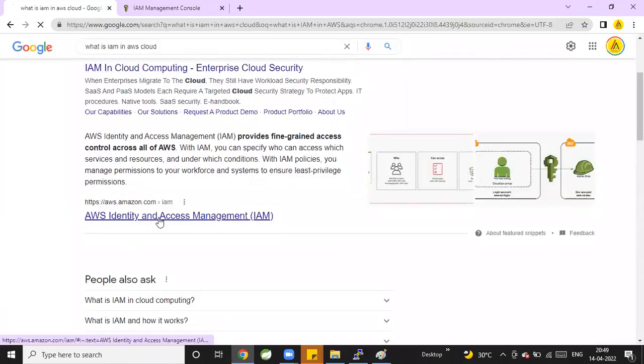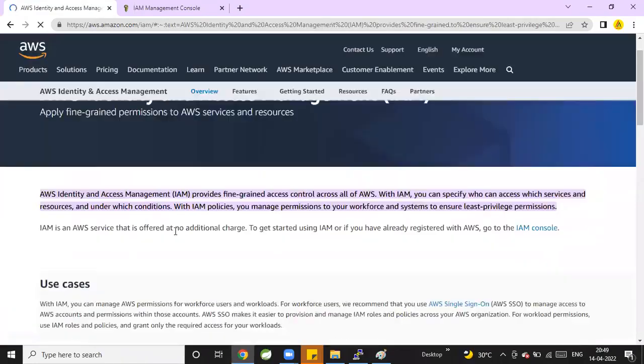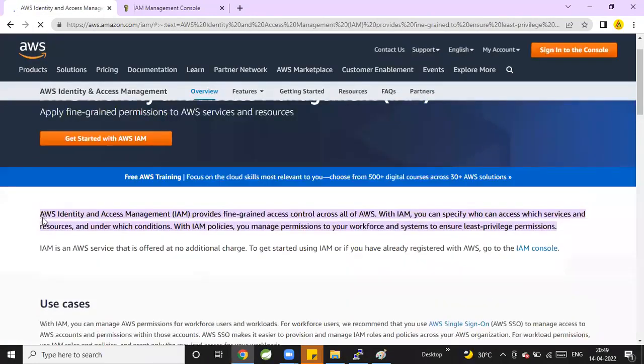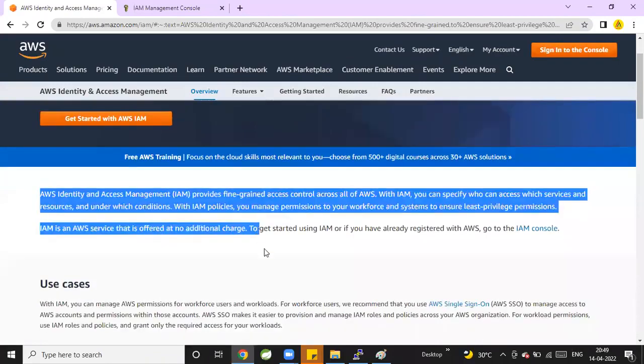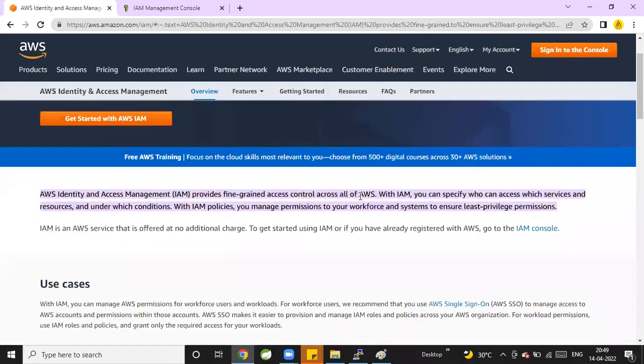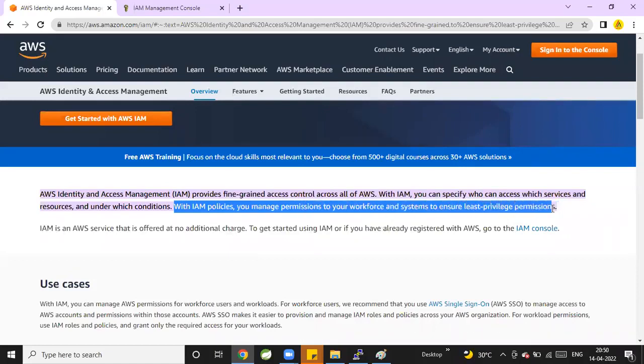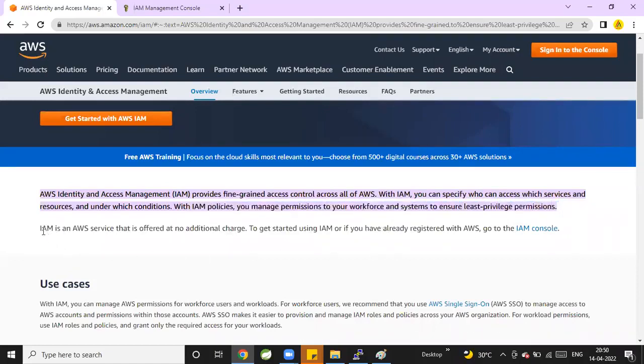IAM in AWS Cloud. AWS itself is giving the documentation for that. AWS Identity and Access Management provides fine-grained access control across all of AWS. With IAM, you can specify who can access which services and resources under which conditions. With IAM policies, you manage permissions to your workforce and system to ensure least privilege permissions. IAM is a service in AWS that is offered at no additional charge.